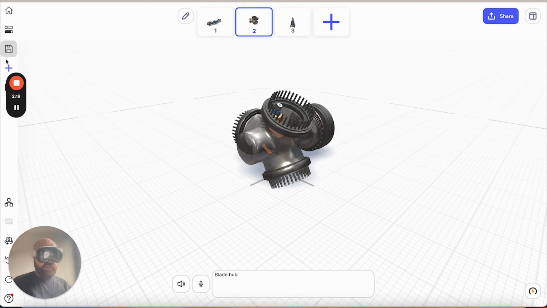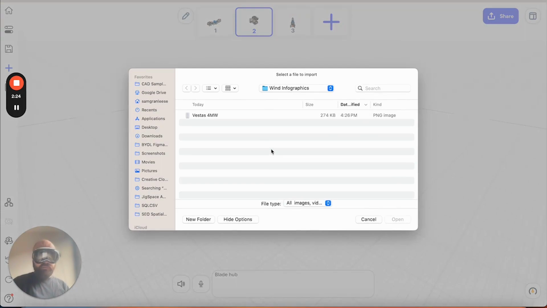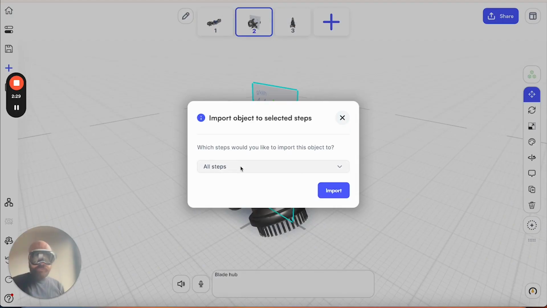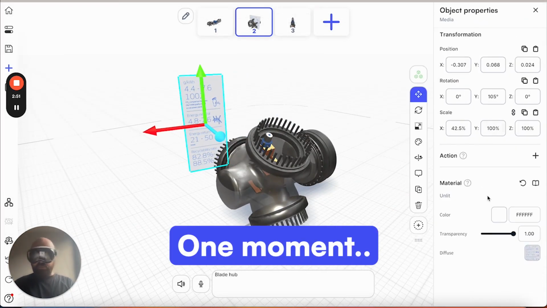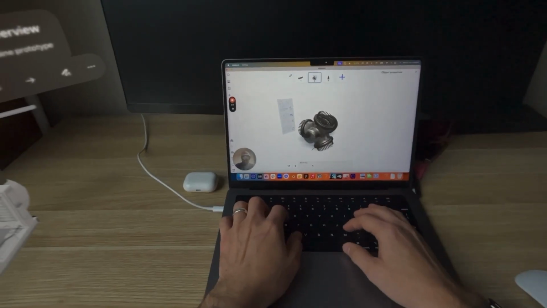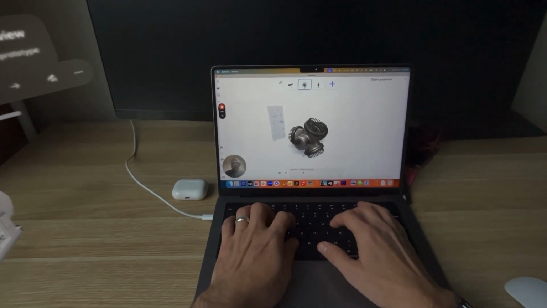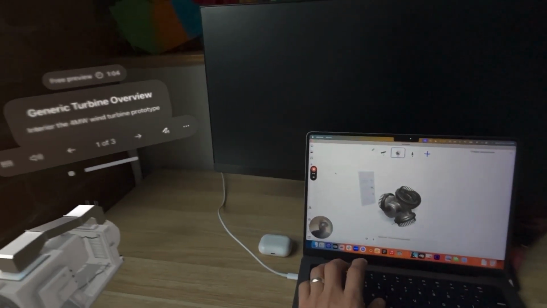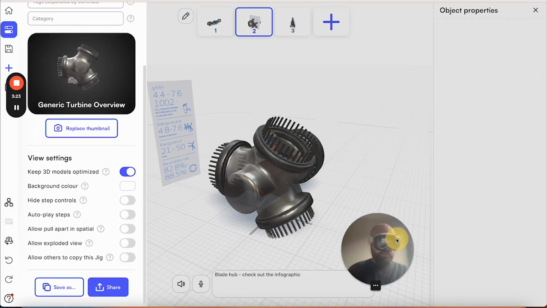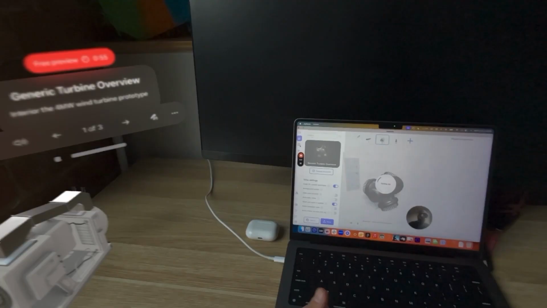So on this second step, I'm going to add an infographic to support my presentation. And I want it just on this step. Now, some other things I want to do is add some text. Check out the infographic. And make sure that my jig can be pulled apart in spatial. Save on that.